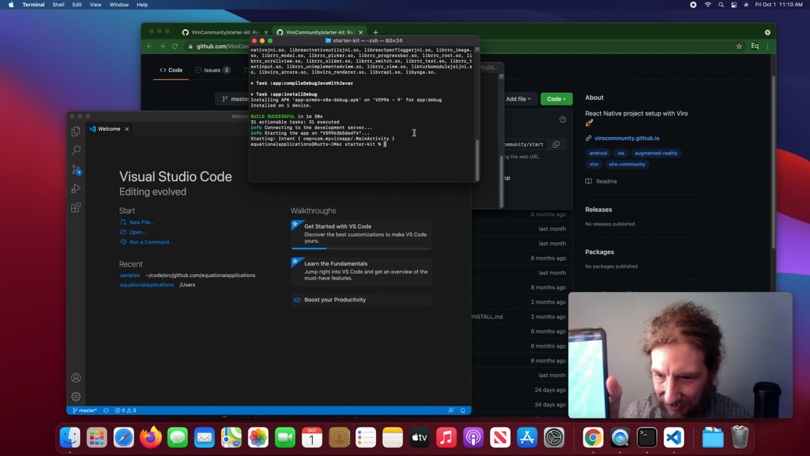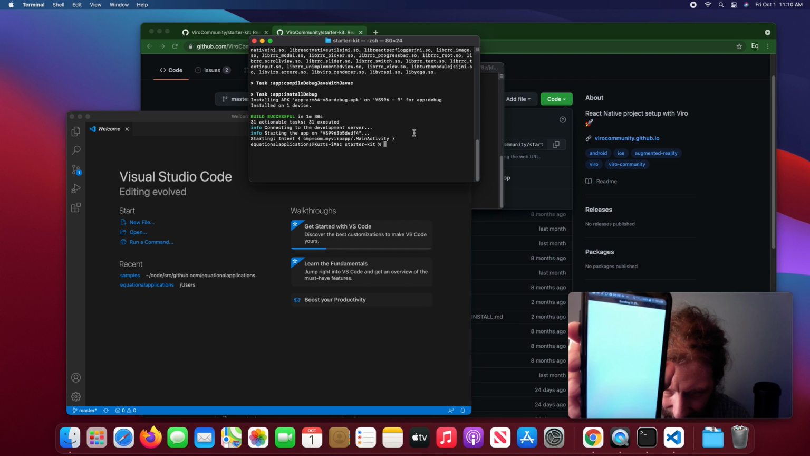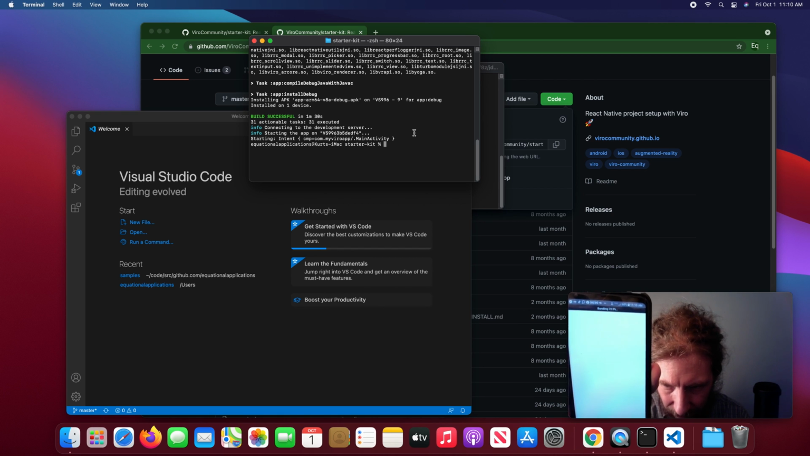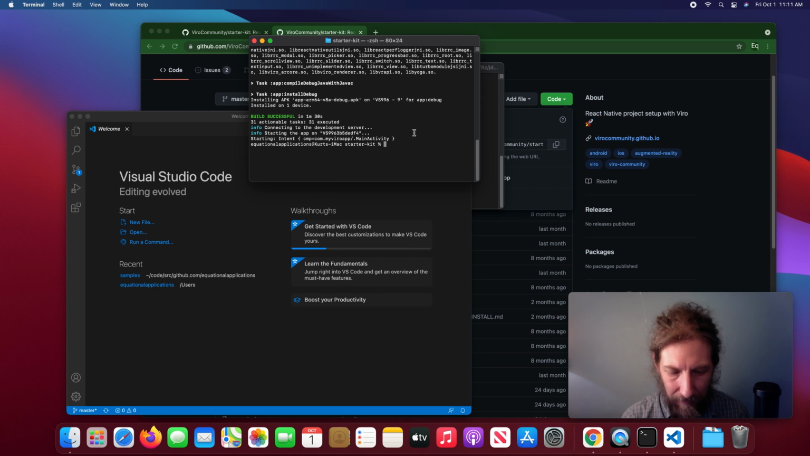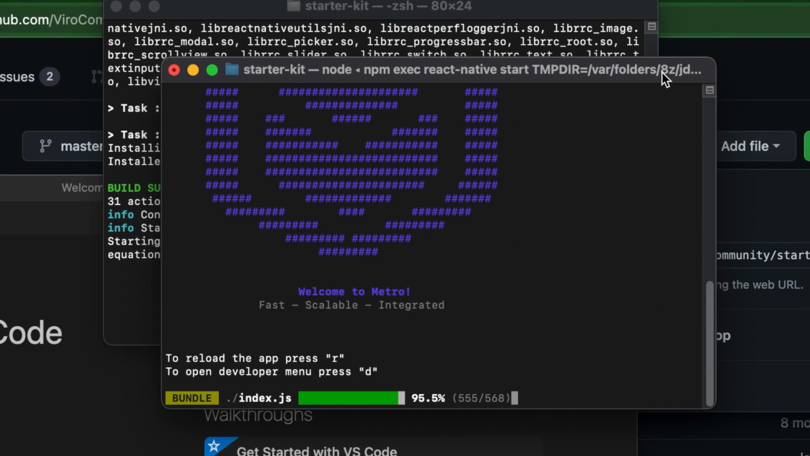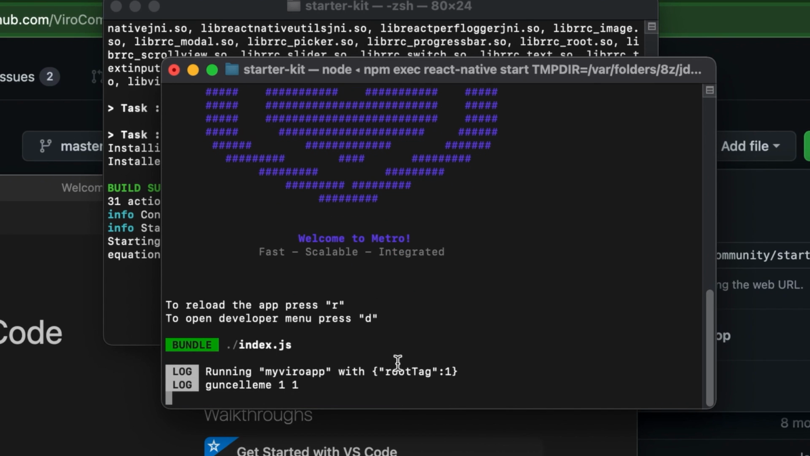On the phone now I can see that the bundle is loading. That's Metro serving the JavaScript bundle to the React Native app on the phone. We can see that on the other end here in our Metro terminal that it also shows it's delivering the bundle, and now it shows it's completed.